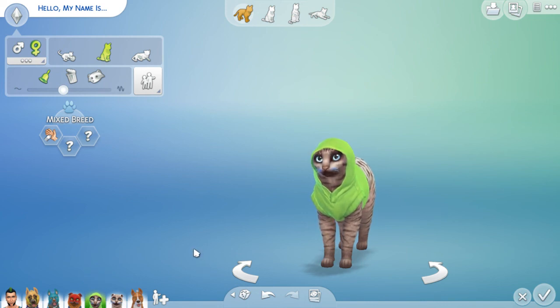Okay, so there you have it. I hope you guys enjoyed this random genetics cats and dogs version of this. I know it's been done a million times before, but I just had to do it. I was really excited to.